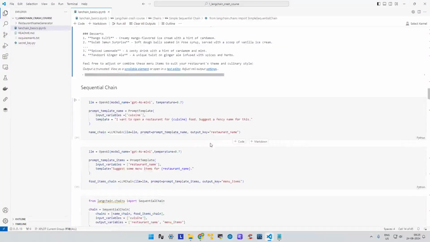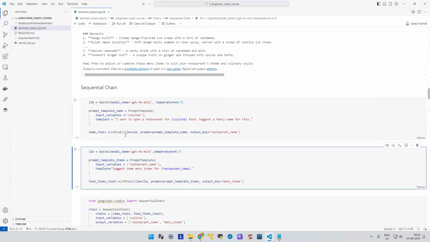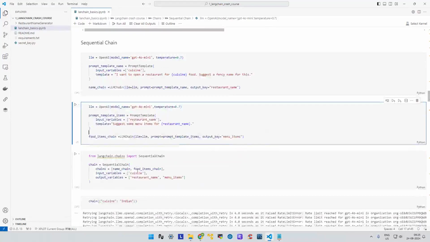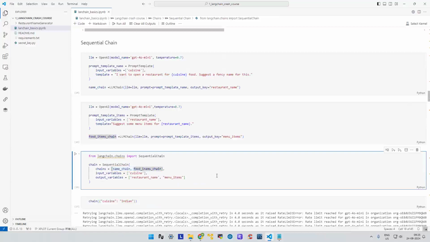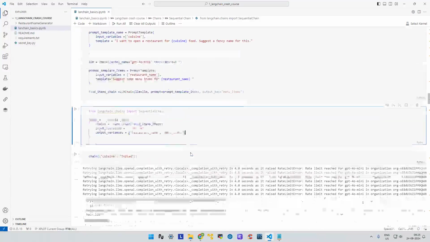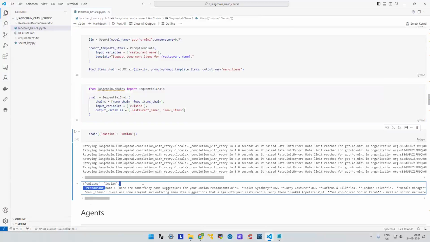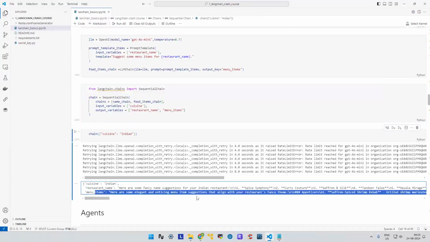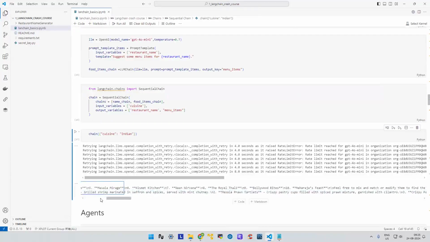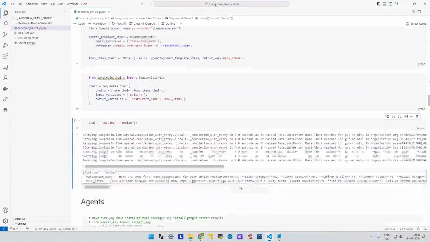Right, this is another example with temperature 0.7. I have two templates, and I built two chains, I think. Yeah, name chain and food items chain. You can see that the input variable in the first one is cuisine. The output variables are going to be restaurant name and menu items. At the end, I'm going to get restaurants and menu items. We can even enable verbose true to understand what exactly it has done.